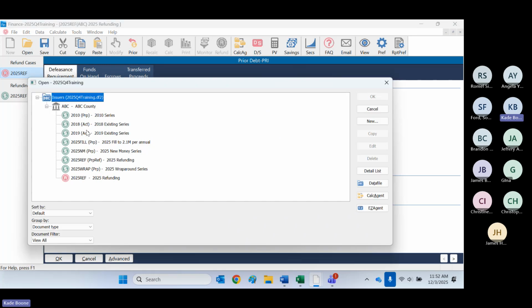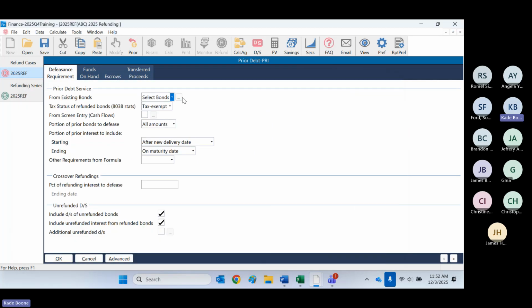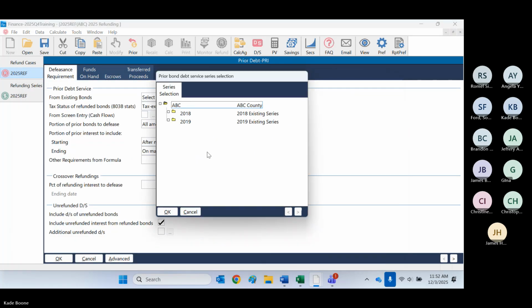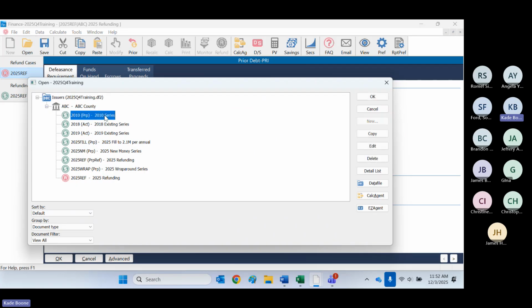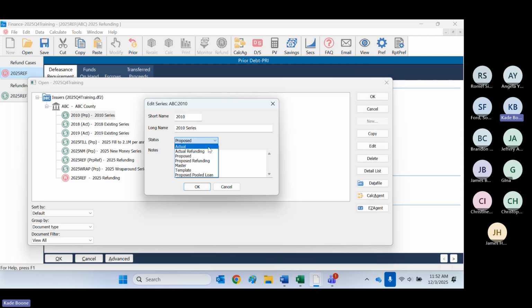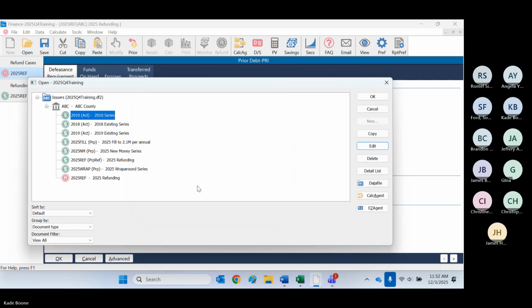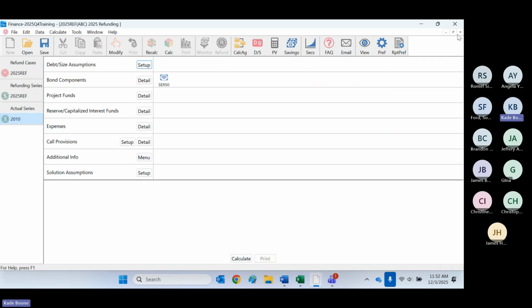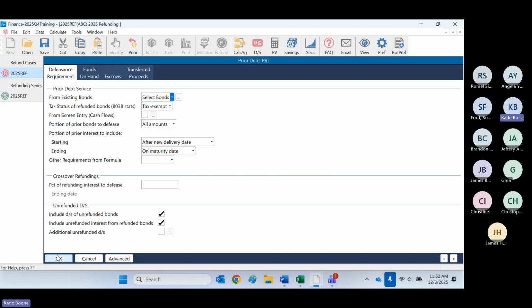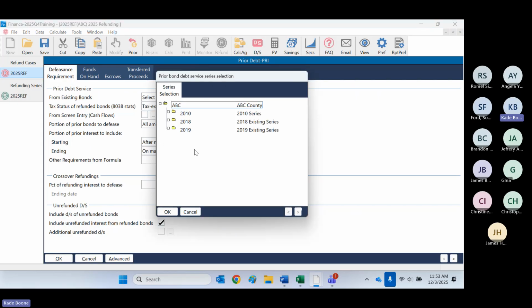I wanted to show you. Remember the 2010 existing theory? This is why you don't see it, because it has to have status actual refunding. So if I did put actual, which is the correct status, okay, let me get out of that. Now, when we go into the prior debt, we select the bonds, you'll see it.